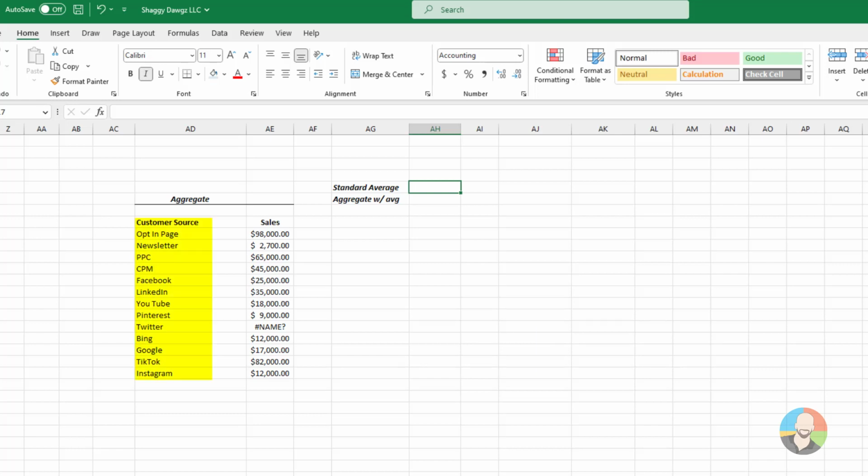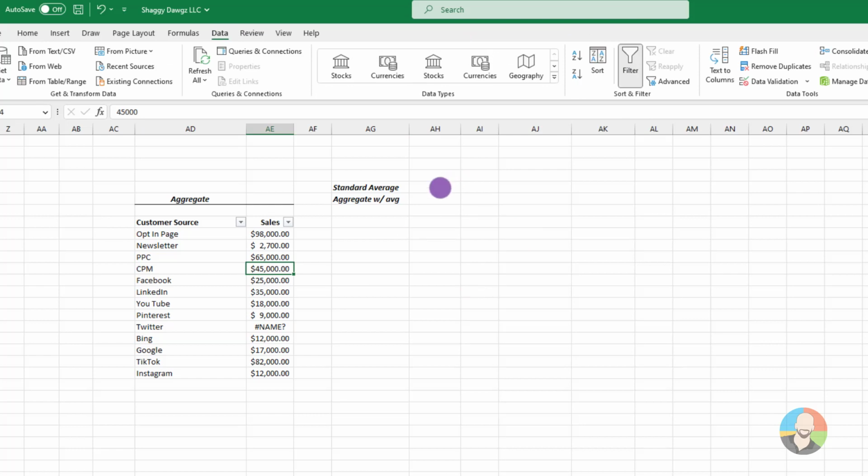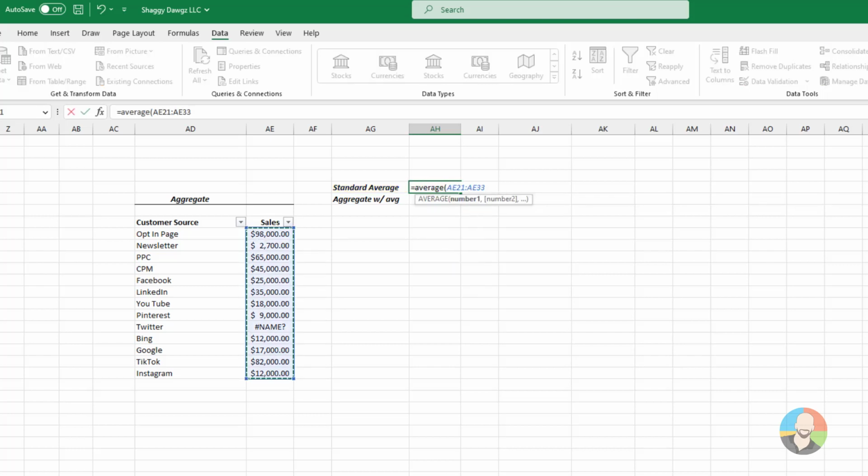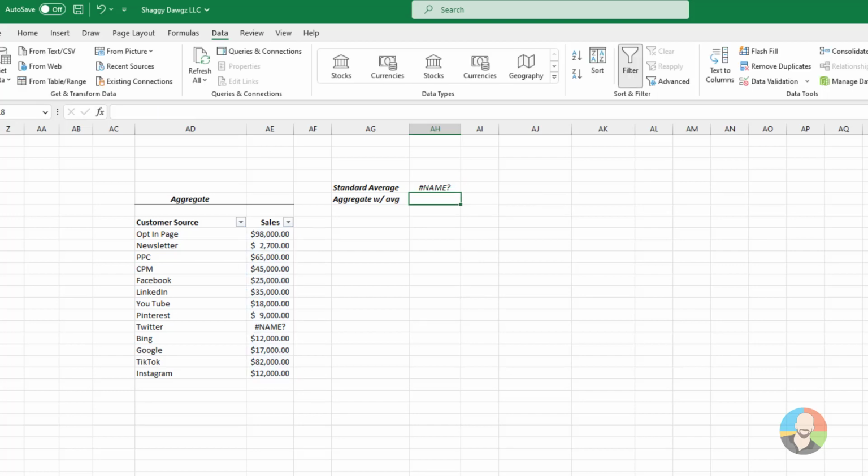Here we have our customer sources. Here we have our sales. Also take note that we have an error in our data, and I'll turn the filter on for demo purposes. To get us started, let's try and take a standard average and see what we get. So we'll type out equal, average, open parentheses, select our range, and it should come back and yell at us because of the error message. There we go. That looks about right.